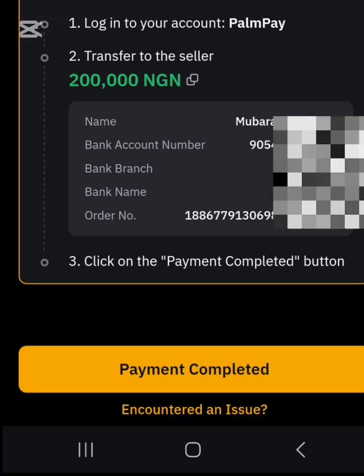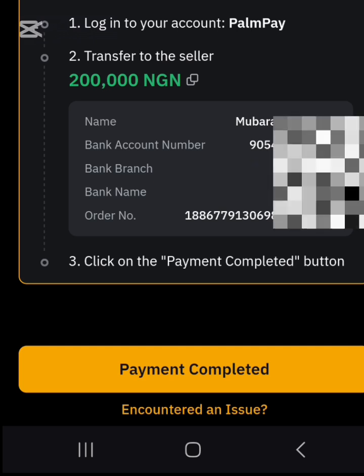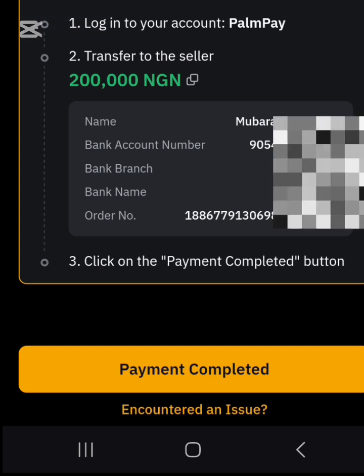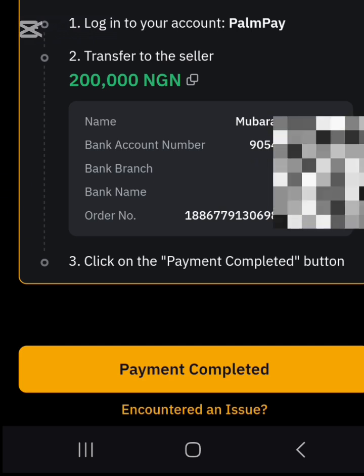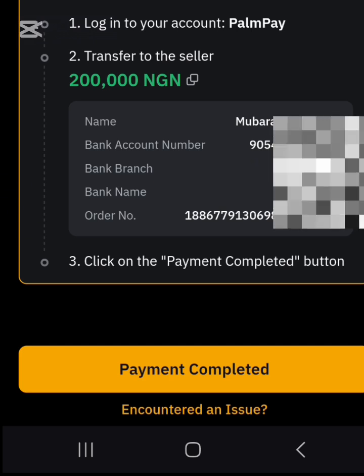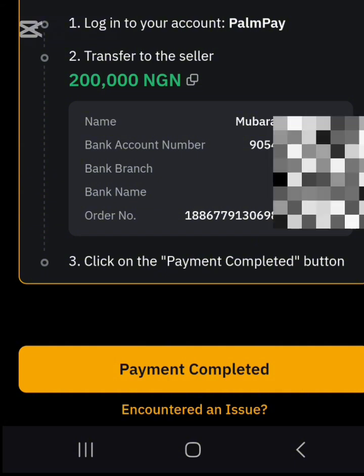Now some people may ask, what if after paying the person refuses to release the coin? Immediately I click on this buy, the system, this platform called ByBit, has removed the amount of USDT you want to buy and seized it. So the person doesn't have access to it again.